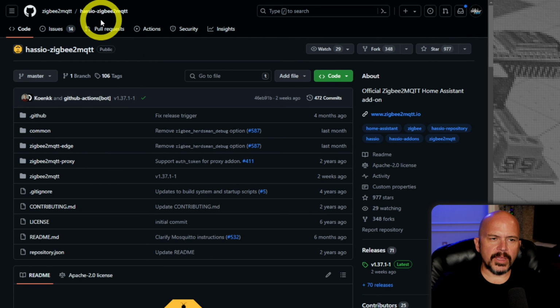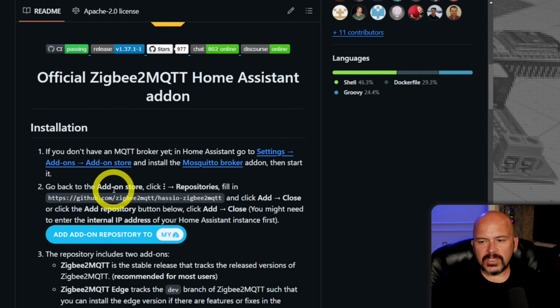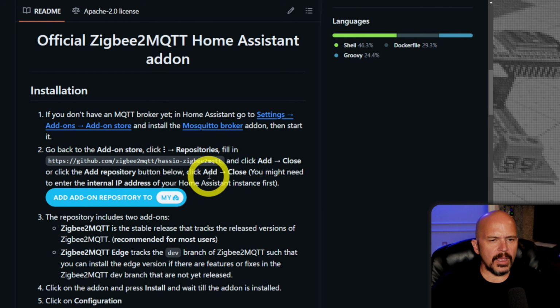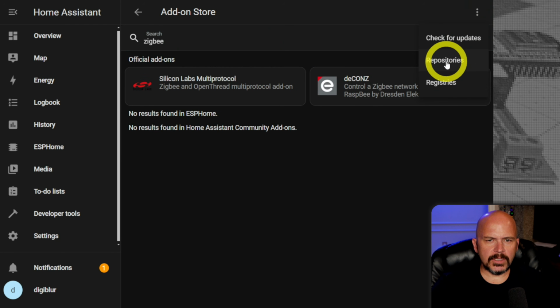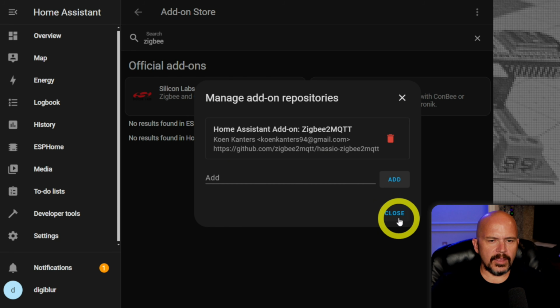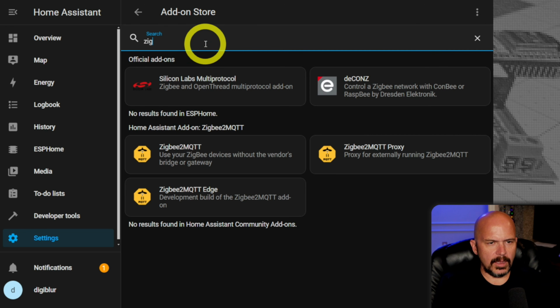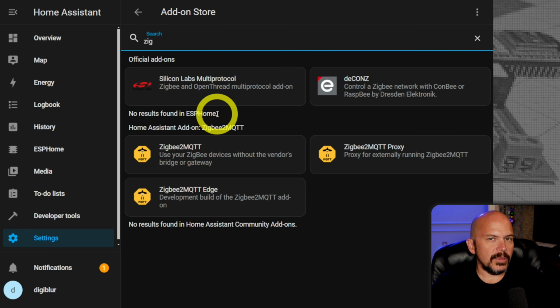So we need to jump on over to the HAOS Zigbee2MQTT webpage. If you do get stuck, there are some installation instructions. I know in the past there were some issues with it, and that's why I did a previous video, but we'll try to kludge through it this time. So we've already done the Mosquitto broker, and then we need to grab this link here. And we'll go to repositories, put in that address and hit add, and then hit close. And then I think you need to refresh the page. And there we are. We have Zigbee2MQTT.